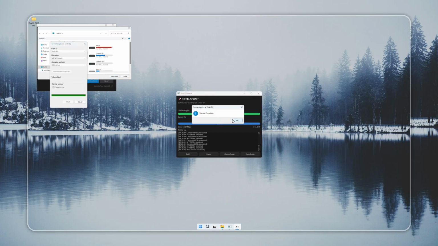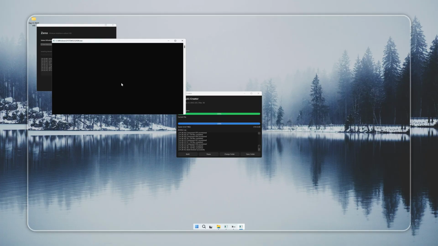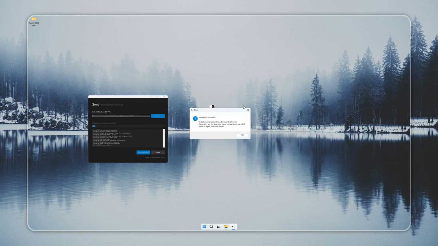Tiny 11 installs in just a few minutes. Once finished, restart your PC. You should see a dual boot menu with Tiny 11. If it doesn't appear, you can add it safely using a BCD editor like EasyBCD or Visual BCD. No USB required. No complicated steps. Just a direct, reliable install.